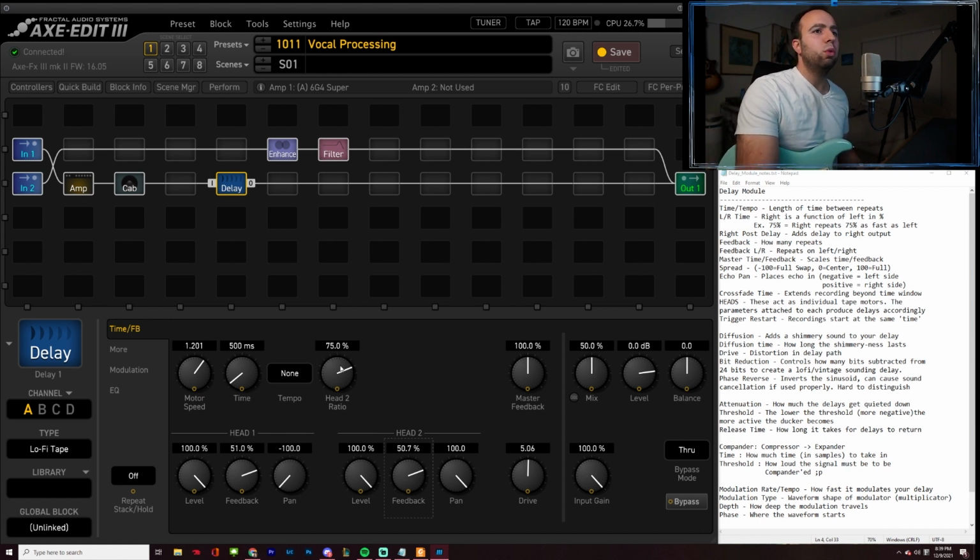And so this head ratio is taking your motor speed and your time, and it's applying head 2 as a ratio of head 1, which is right here. So head 2, which is this one, which I have panned all the way to the right, is going to be 75% of the time of head 1, which is the left.